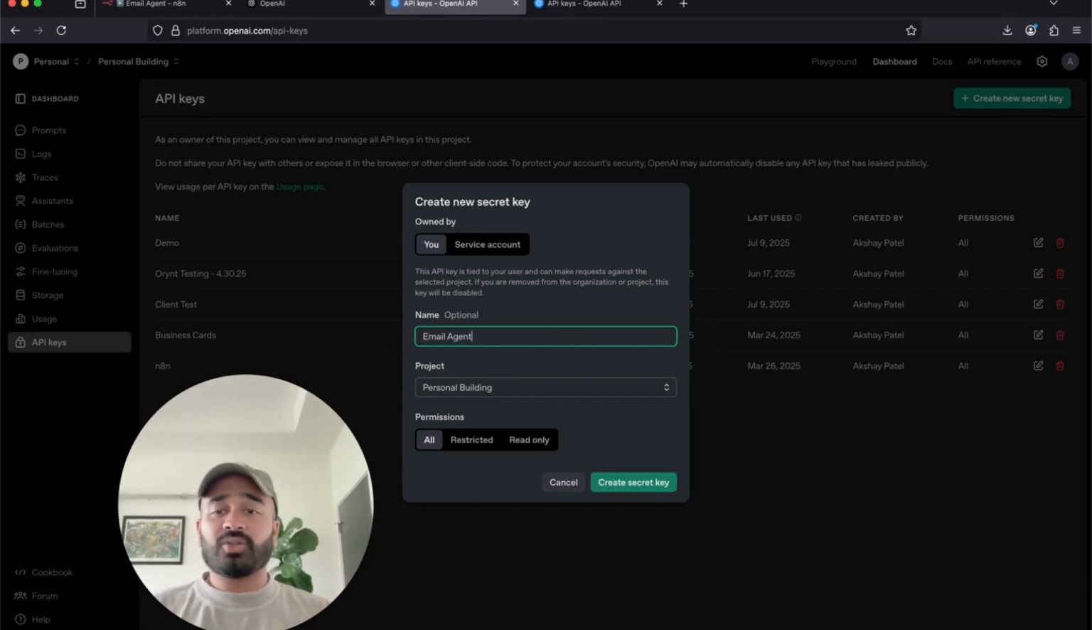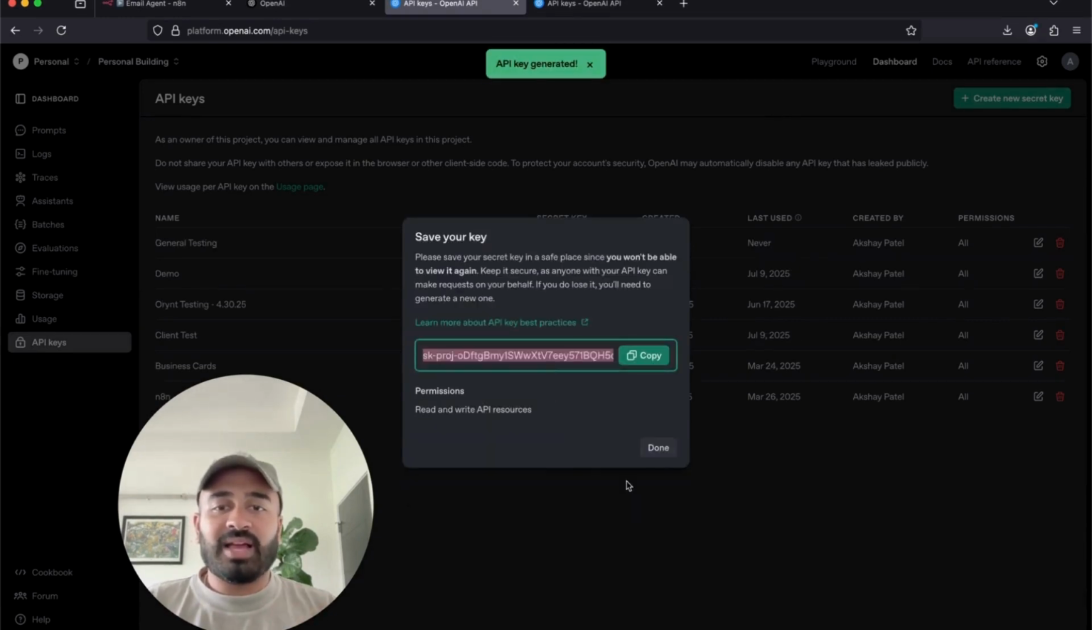Once you set this up once, you don't need to set this up again. So I'm setting this up for the email agent, but if you want to use this for all agents you build, just call it something more general, like general testing, for example. And you could just create different projects, which is pretty cool, but you're going to want to create secret key, and mine's going to flash on the screen, but I'm going to delete it after this just so you guys can't charge to my own account.